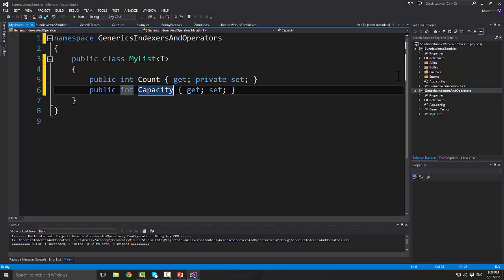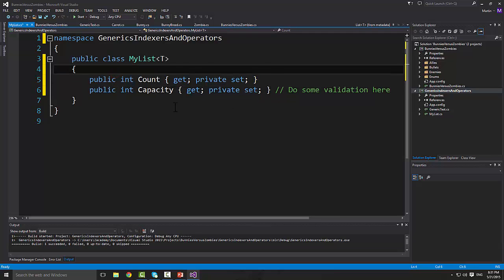Can you set the capacity? Actually, yes. So normally you would have to do some validation here. This is for you for homework. Actually, I could have left this alone and just done it for homework, but I'll just start it and then you'll have to finish it, which I believe is a little bit better. But for now, I'll just put private set and you would know that you have to fix it. Alright, so we have the count, we have the capacity.